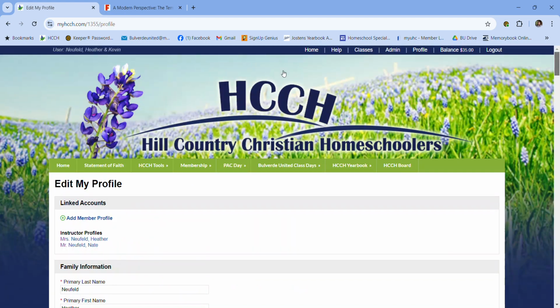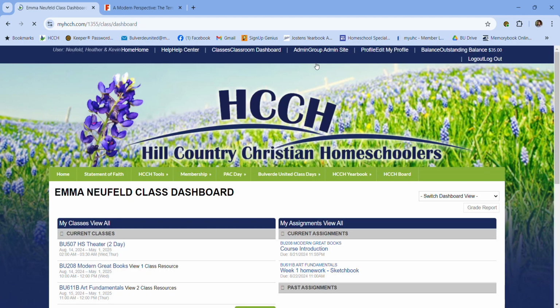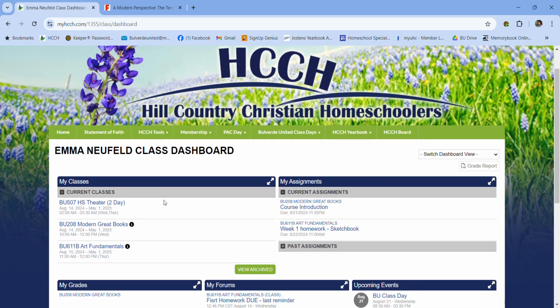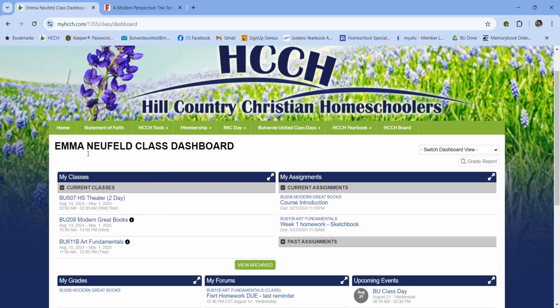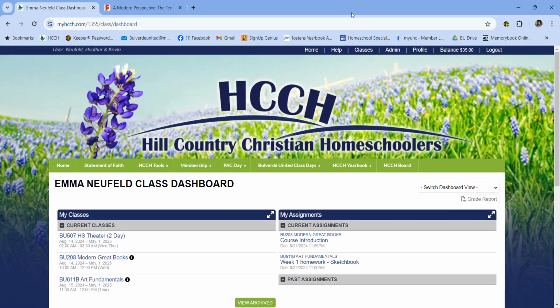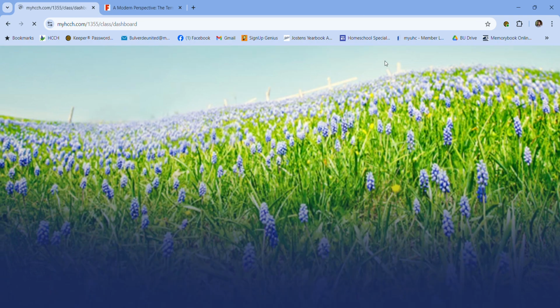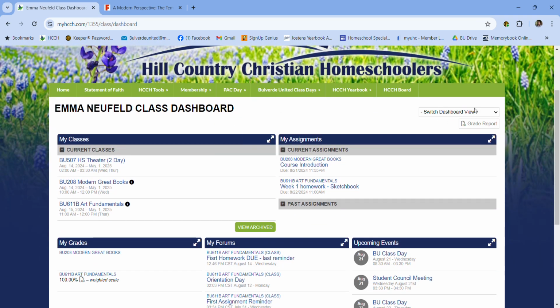And when you have your own login, you will go to myhcch.com and it will pop you up immediately to your class dashboard. Right now it's showing my daughter's class dashboard. If you don't see a dashboard right away, you go up to classes, click on classes, and then you have an option here to switch the dashboard view.